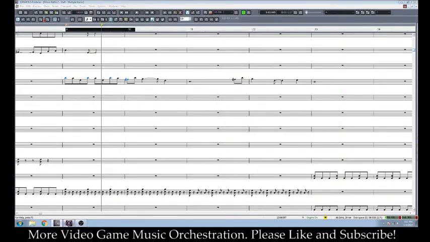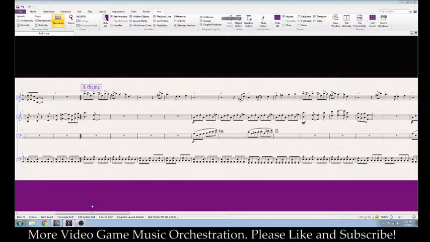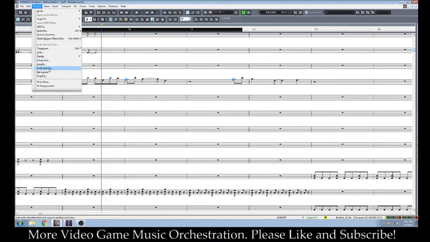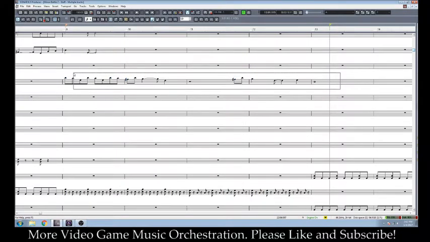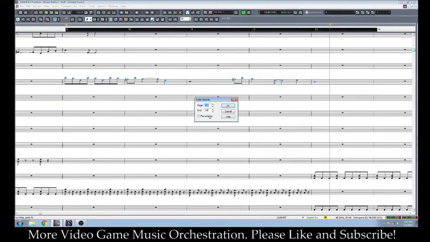here. Oh, didn't memorize it. And F sharp again. So let's make those a little bit louder. Make it a little bit quieter. Maybe double it with.